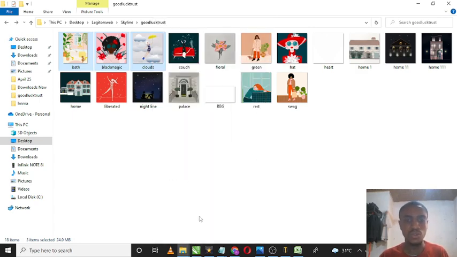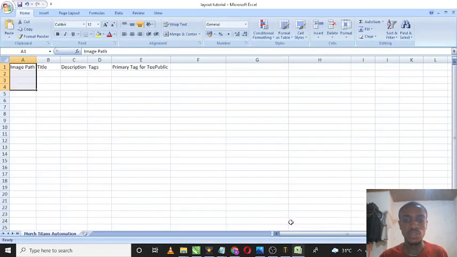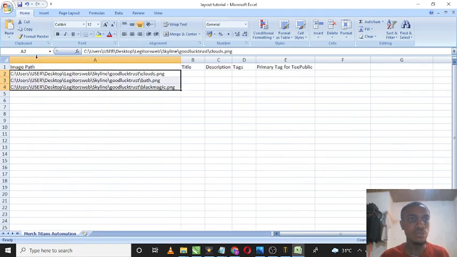And once that is done, I'm going to head over to the CSV file here and click the first cell on the image path and paste it. I'm going to expand this.